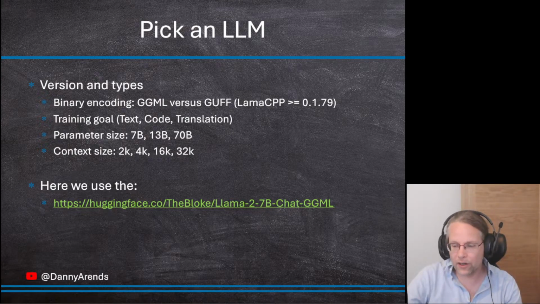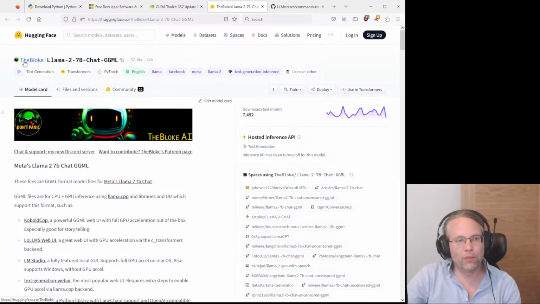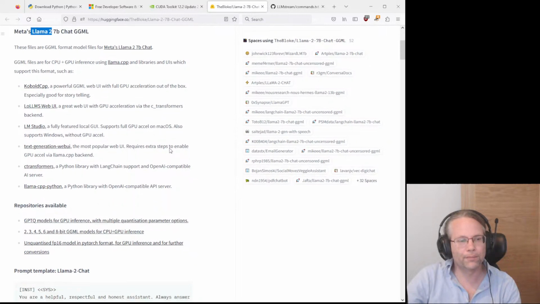Let me show you where to download that. TheBloke is a guy, again, that trains or transforms these models. If you scroll down, you see the Llama 2 7 billion chat GGML model. This is the type of model, this is the number of parameters, and this is the name of the model. And it is developed by Meta, the company behind Facebook.